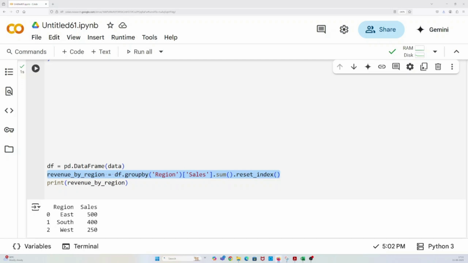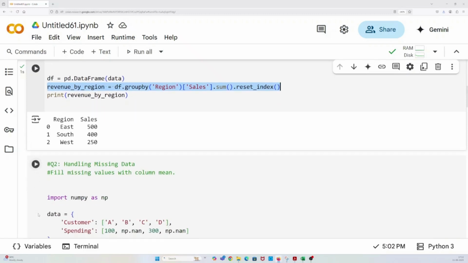So why is this important? This kind of data summarization using group by and sum is extremely common in data engineering pipelines, whether you are calculating sales, counts, or any aggregate metric from raw data. I hope this makes sense. Let's move to the second problem statement.